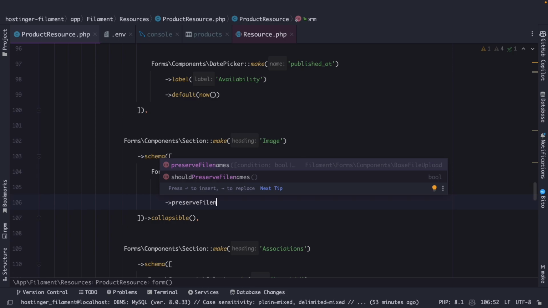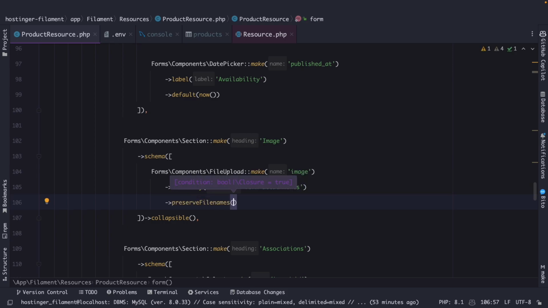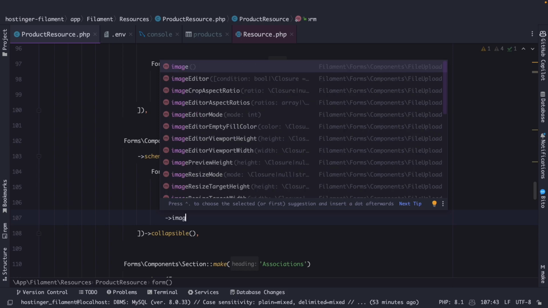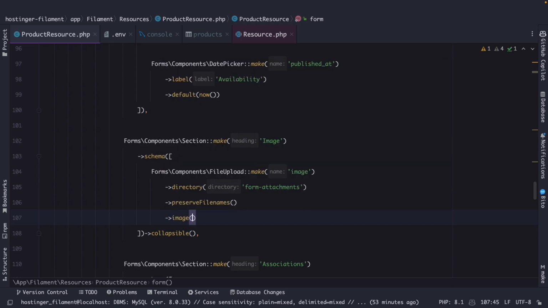The second method is the preserveFileNames method, which is used to preserve the original file names of uploaded files. By default, Filamentphp renames uploaded files to prevent file name collisions. Then I'm going to chain the image method to it, which is used to indicate that the uploaded file is an image. This basically allows Filamentphp to perform additional validation, such as checking the file's dimensions and MIME type.